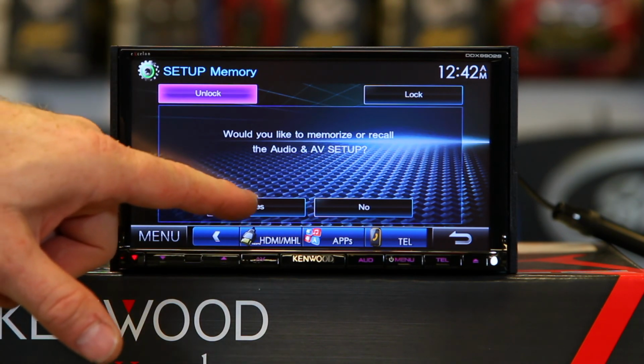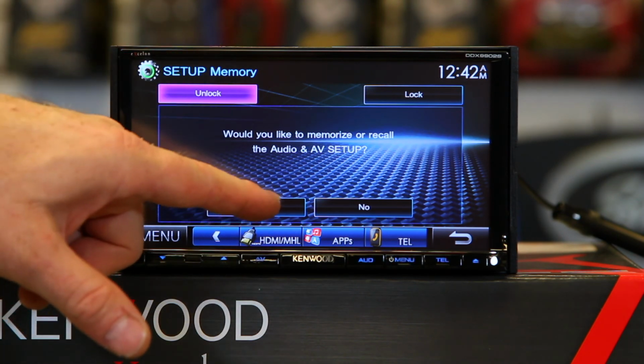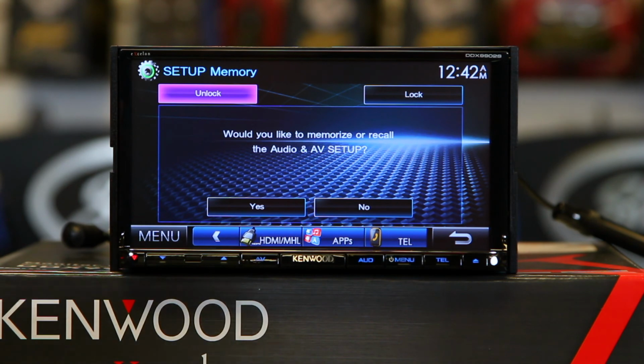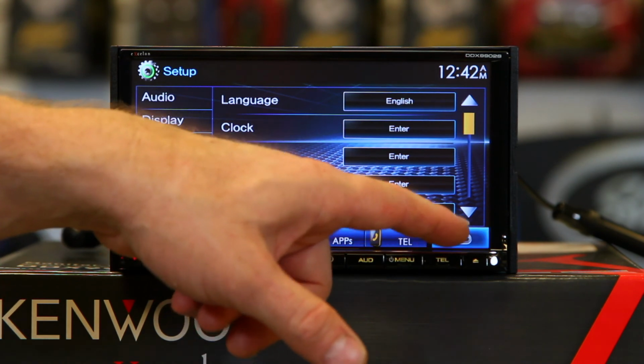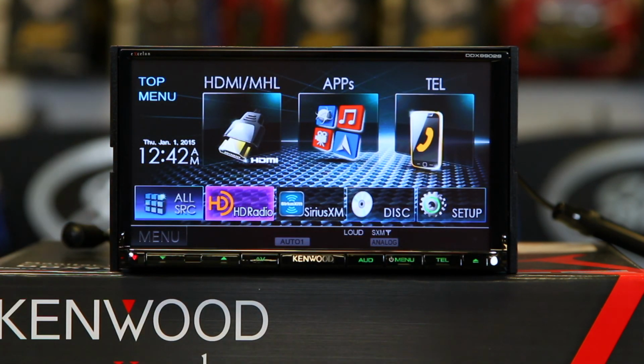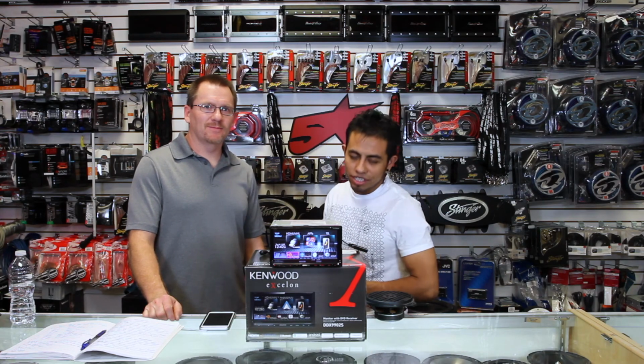If you need to bring them back, you can hit yes, and that'll unlock them and bring them back into the radio if the radio should lose power. It's kind of nice. That way, if you've taken the time to do all the steps, you don't lose anything. And that was the EQ.